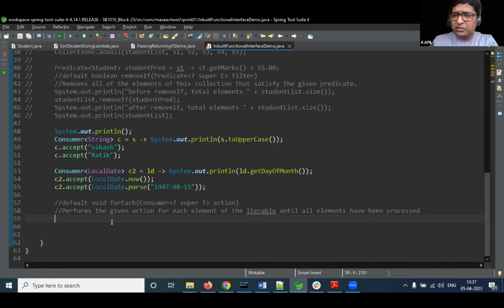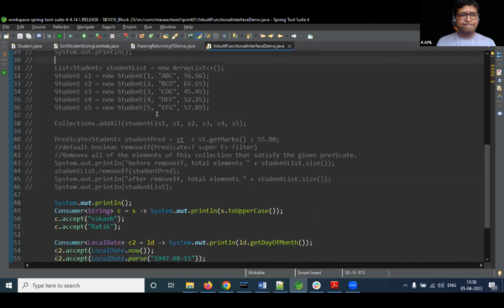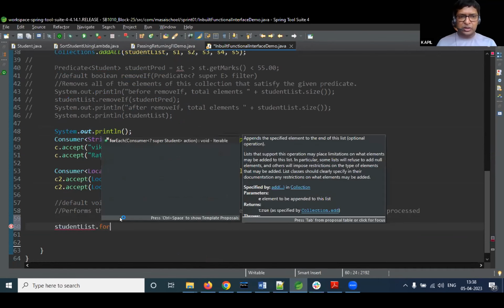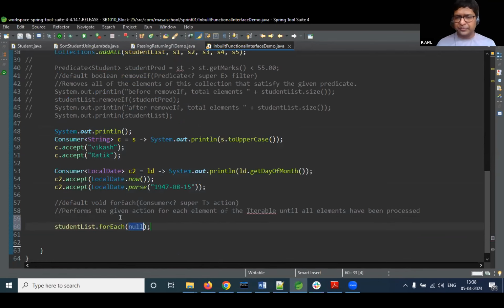Shall I write down the implementation? Yes. For the sake of saving time, the list is available for us. The name of the list is studentList. On the studentList, what method am I calling? The forEach method. I have to write the consumer implementation, so I am writing the consumer implementation for you. On this consumer, for student, let's say I write SC, or it will be better to write CS, consumer for student, equal to.